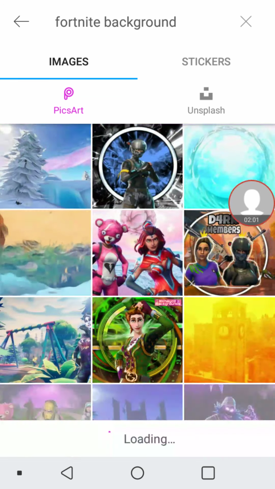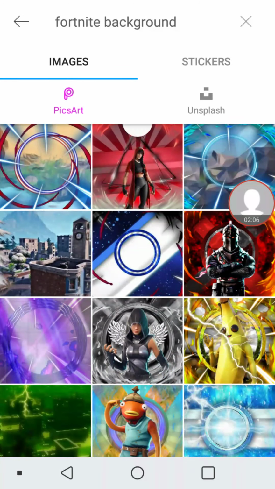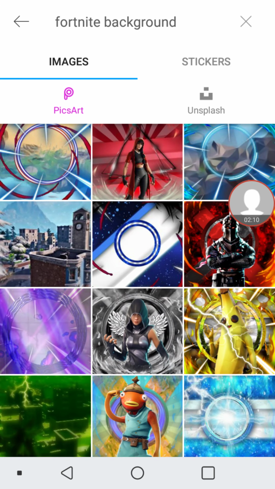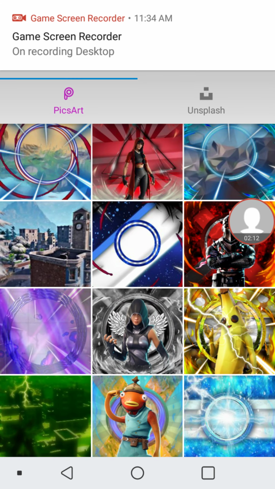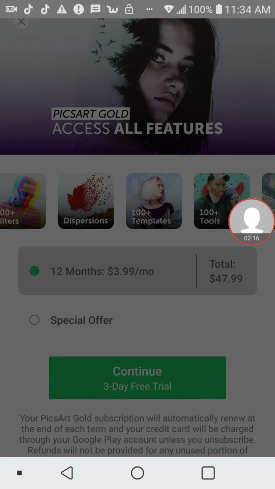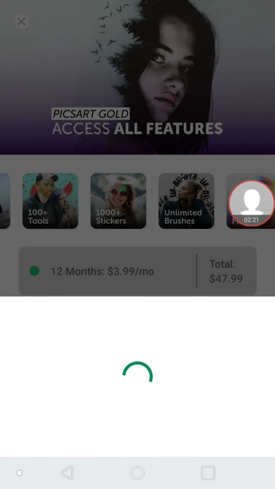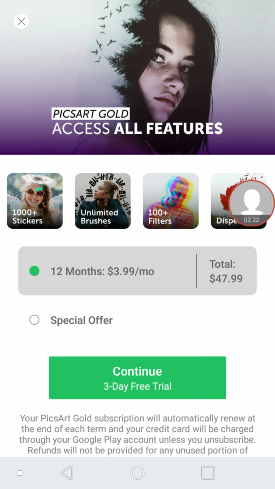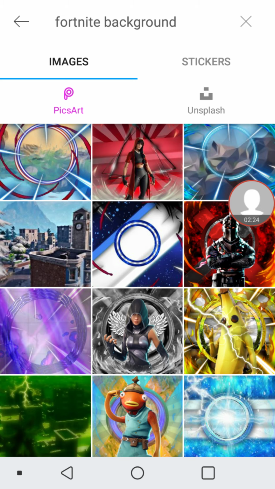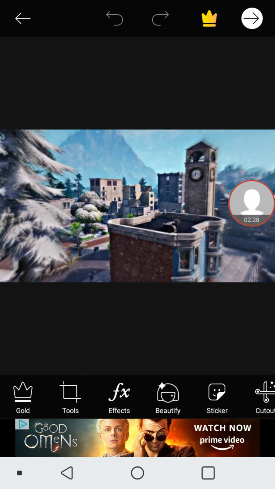For this one, I'm going to choose, what should I choose? I'm going to choose this Tilted Towers one. No, I don't want that. I don't want to pay for it. You can click the X. Go and click the Tilted Towers one, even though Tilted Towers is completely gone, it's Neo Tilted.